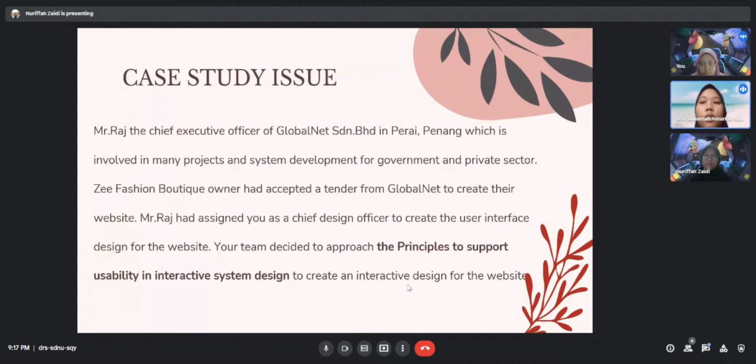And the issue for our case study is Mr. Raj, the Chief Executive Officer of Global Net Jamberhad in Perai, Penang, which is involved in many projects and system development for government and private sector. Z Fashion Boutique owner had accepted a tender from GlobalNet to create their website. Mr. Raj has assigned you as a Chief Design Officer to create the user interface design for the website. Your team decided to approach the principal to support usability in interactive system design to create an interactive design for the website. I will pass back to NURIFFAH to continue the presentation.